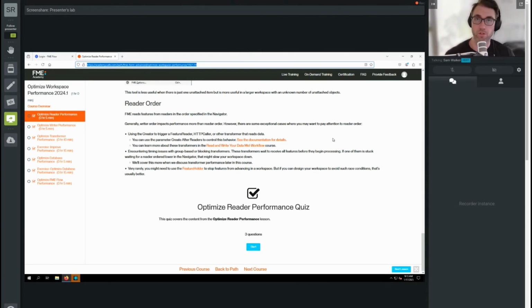Most transformers don't work like that. Feature-based transformers process feature by feature. So one feature will come in, will be processed, and it will be sent along. And in fact, the pattern normally is a feature will travel from the reader all the way to the writer before anything else happens, unless it encounters a blocking transformer, and then the reader will send another feature. And it just works down the list of readers until everything is written out. So sometimes you'll run into a situation where you have a blocking transformer in a bad spot that's holding up the rest of the processing in the workspace.